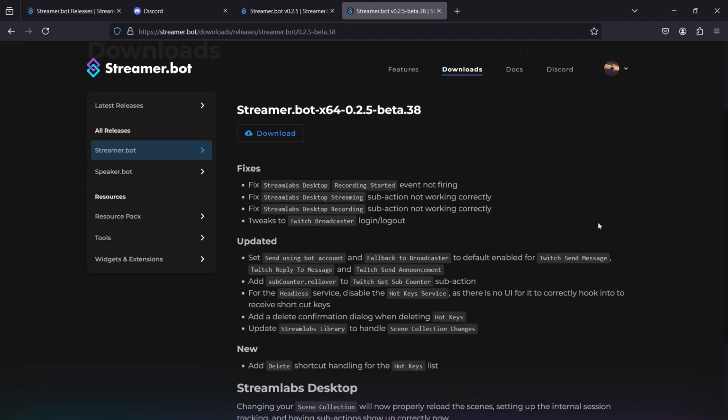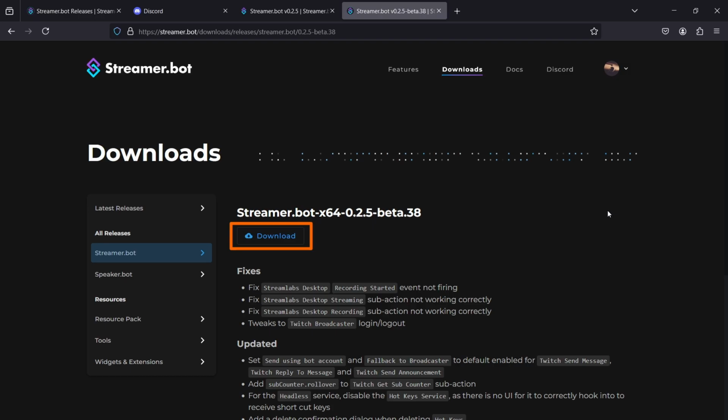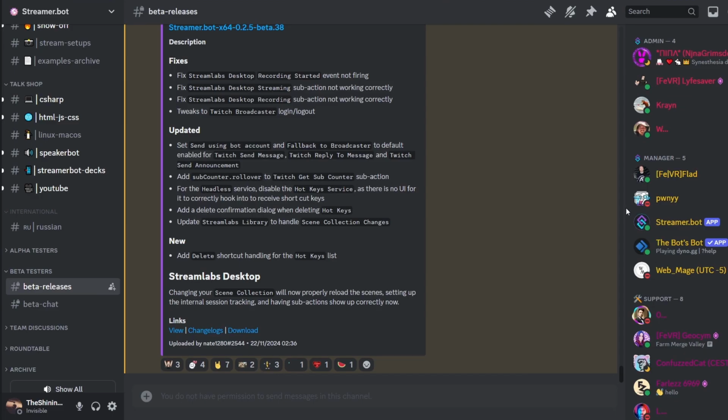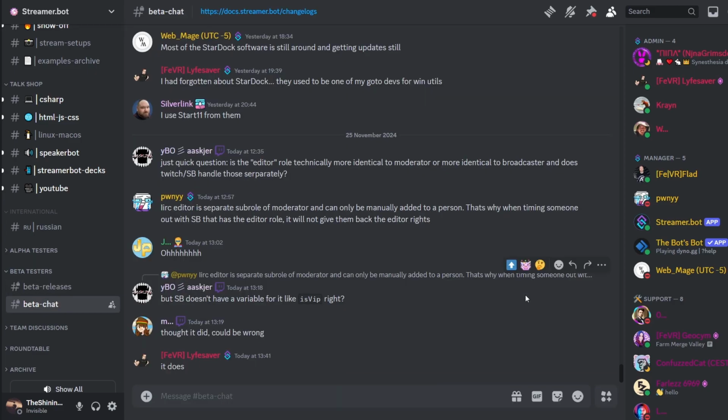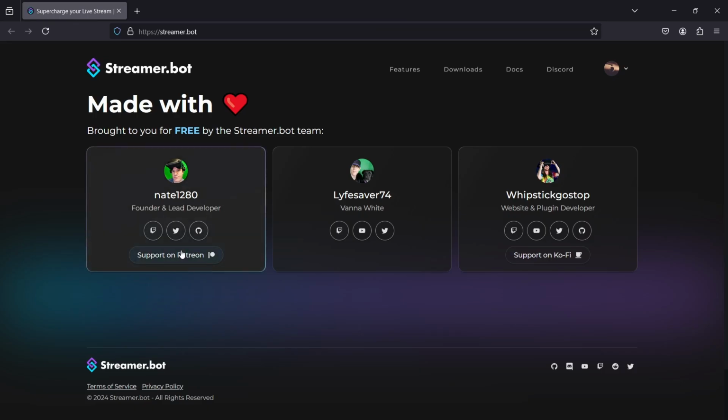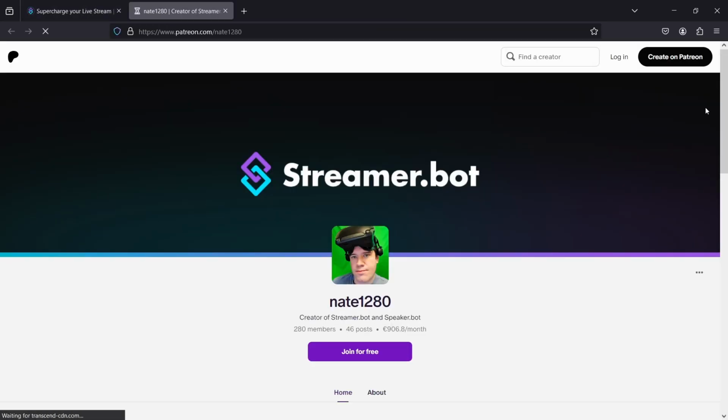As I said, this page contains the same text as the post in Discord. And here is the button to download the beta version of the bot. If you find any bugs or problems with the beta version, you can report them in the dedicated beta chat channel on Discord. Now let's quickly mention the alpha version of Streamer.Bot.